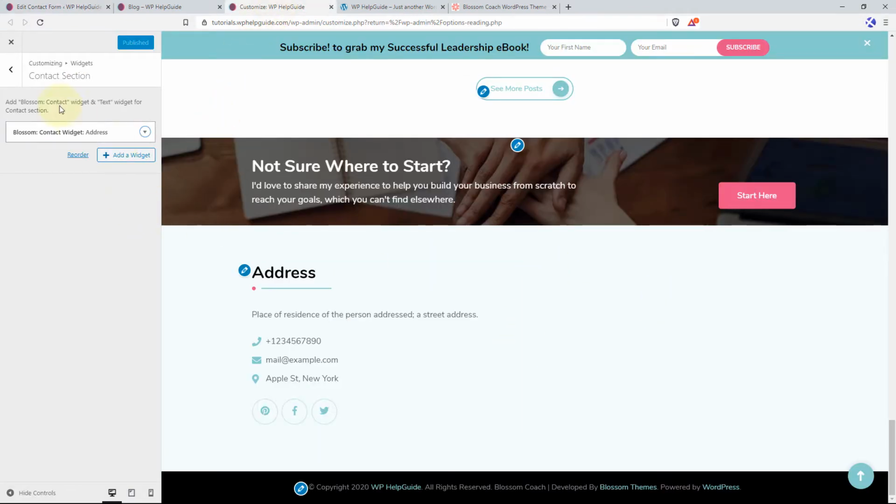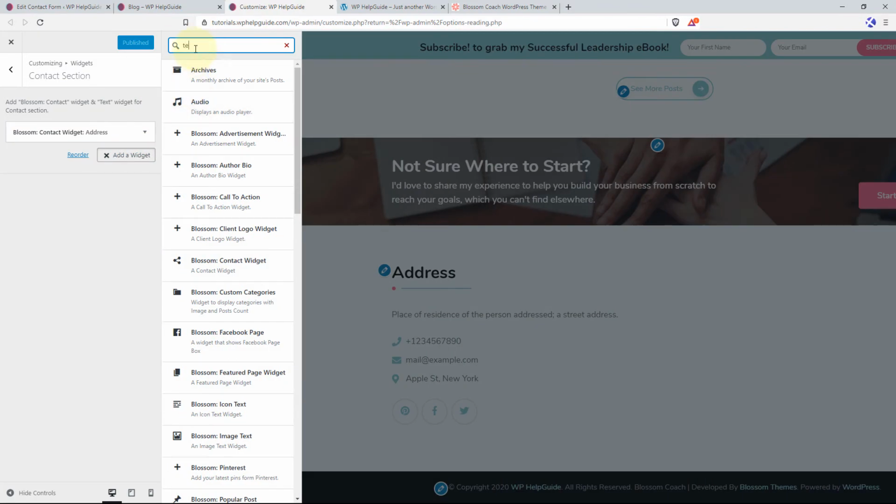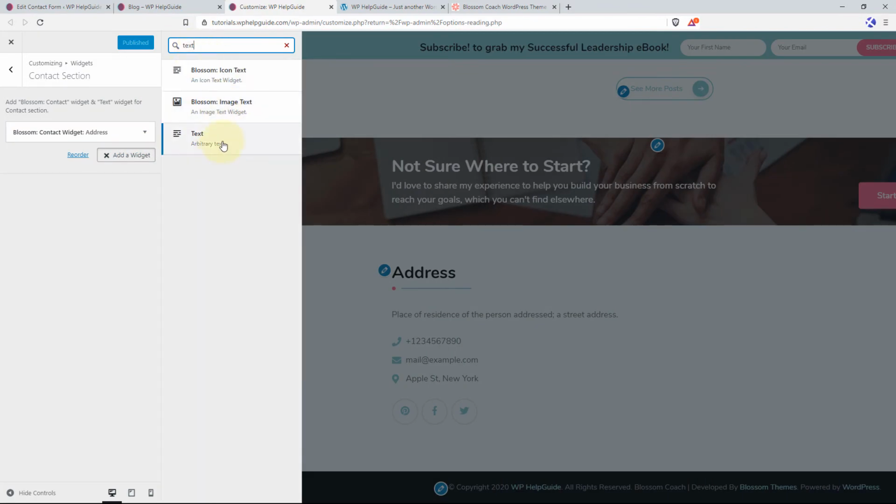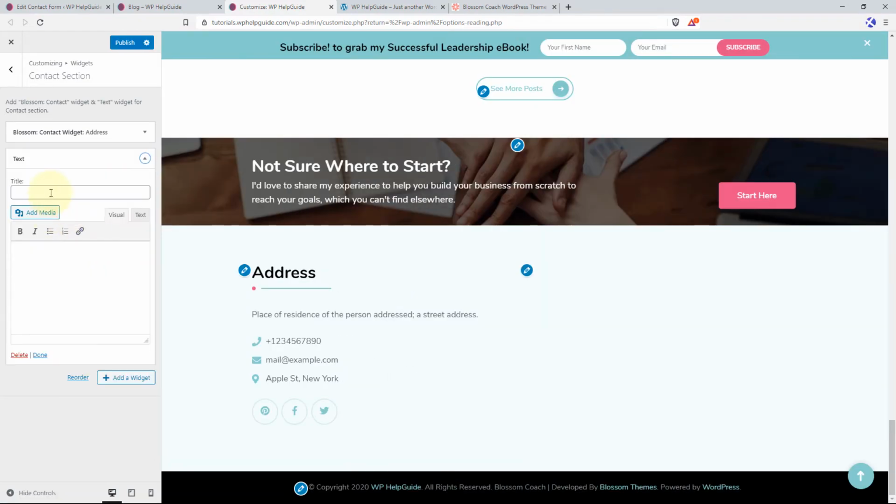In order to display the contact form here, you have to use the text widget. So let's add one. Click on text, and here you can give the title for this section. So let's add the title.